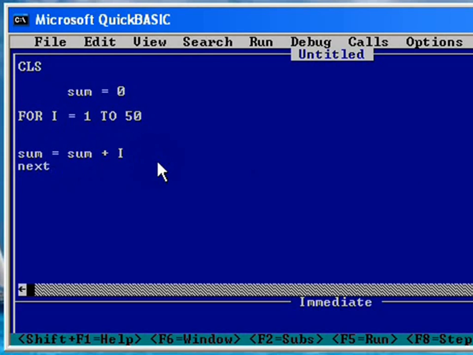Next I. अब यो सममा स्टोर भएको सम भेरिएबलमा स्टोर भएको भ्यालुलाई हामी प्रिन्ट स्टेटमेन्ट प्रयोग गरेर शो गर्न सक्छौं. So print "sum of the numbers from 1 to 50 each." Now close the statement with double quotation mark, semicolon.